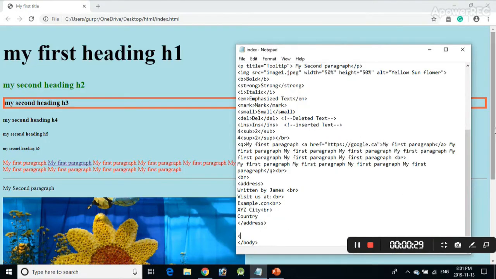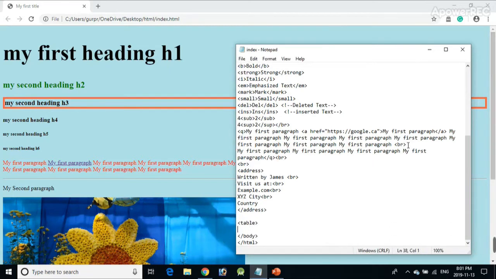We will start the table with the table tag, then table heading. Firstly, we need to write table row, then table heading, heading 1, table heading close, then another table heading. It will be heading 2, then table heading close. After that, we need to close the row.